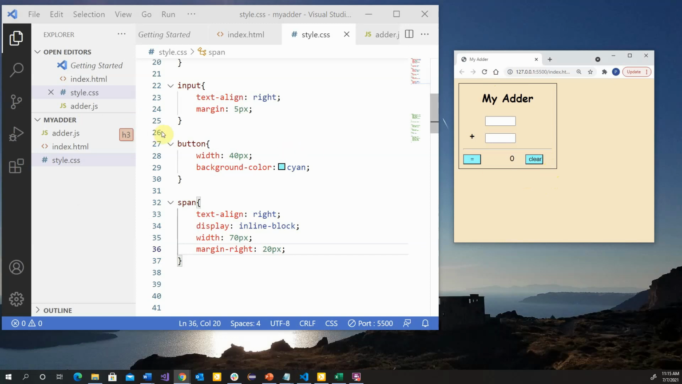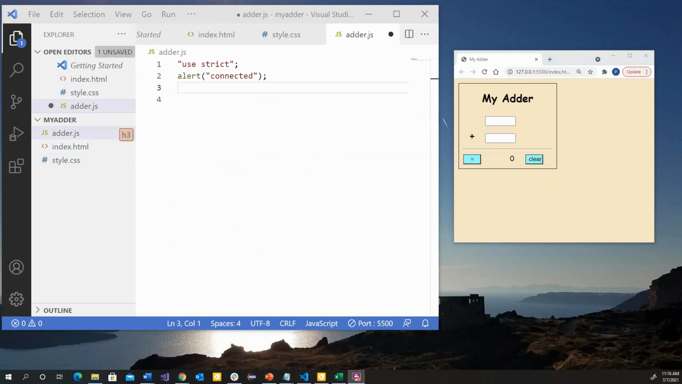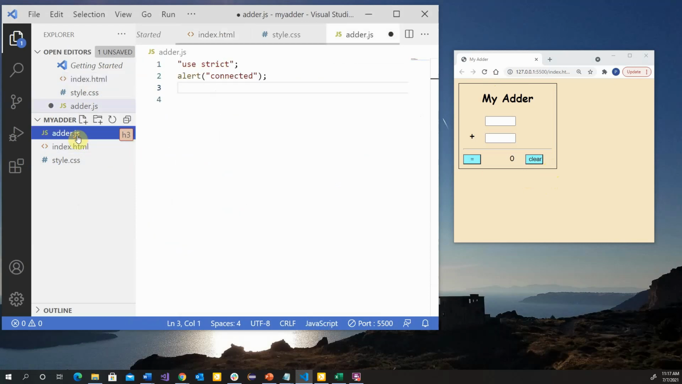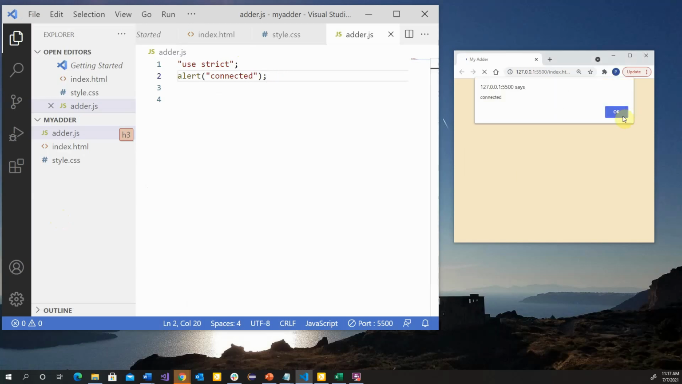All right, so now we need to work on the JavaScript for this particular file. So over here, I'm attached to a file called adder.js, so I have set that file up. The first two things I always do is use strict, so that I will enforce the fact that you have to declare your variables, and I want to make sure that it's connected. So let's save all, and you see my alert pops up.